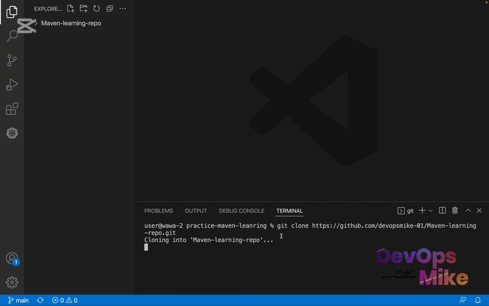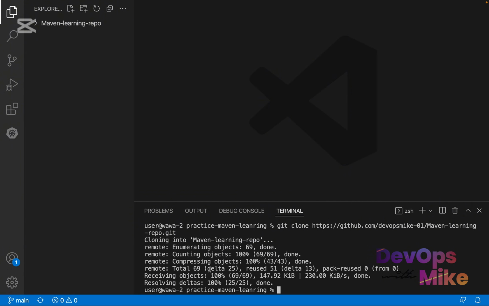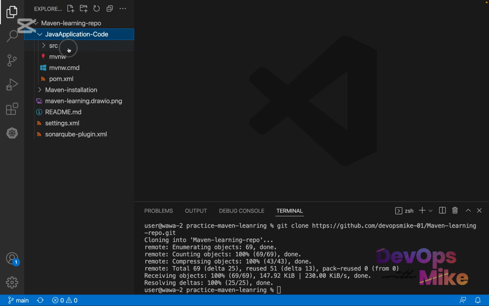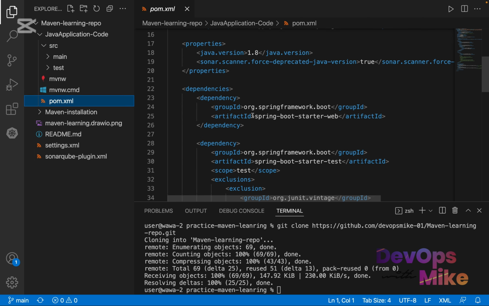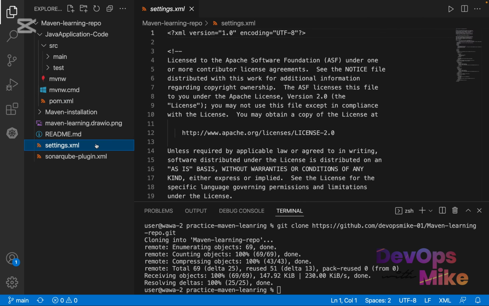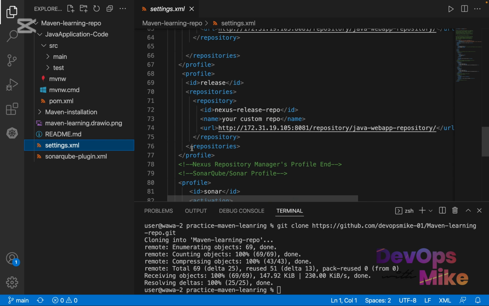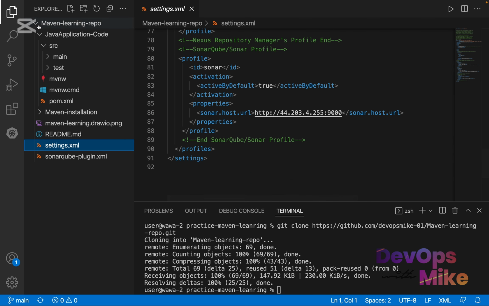Once you do git clone and you paste the repository link, you clone the main project repository which I've set up for you. So if you come here to Maven, you see the project repository. You should be able to see the Java application code where you have our SRC and all the like. You should be able to see our pom.xml file, and then you should also be able to see our settings.xml. So let me minimize this here.